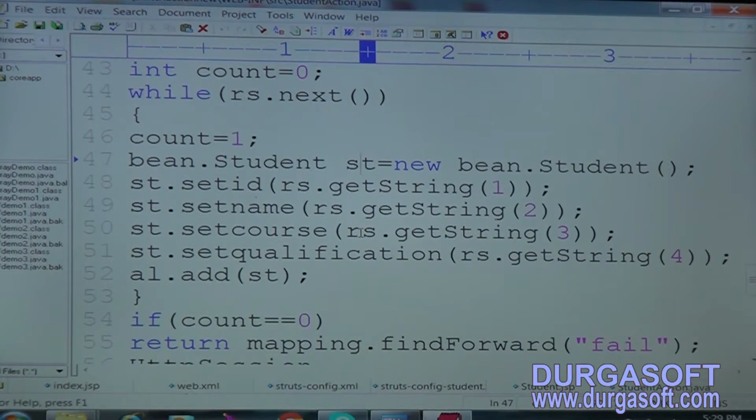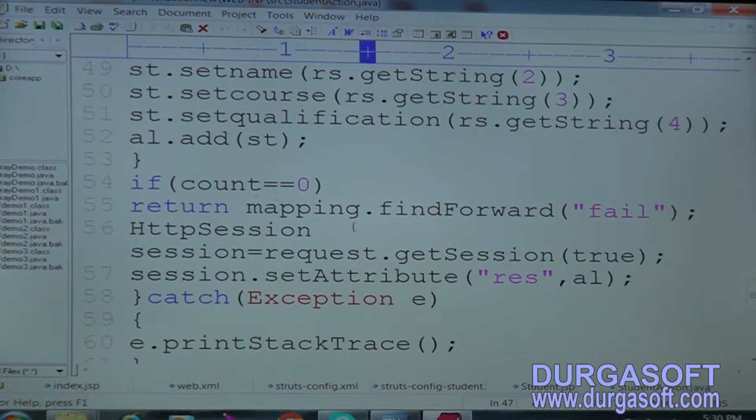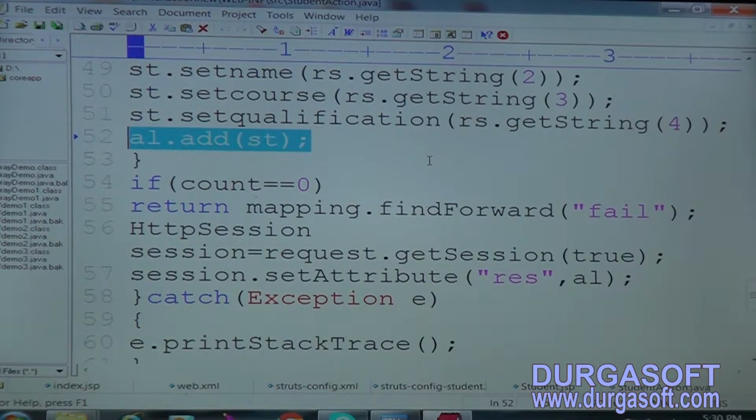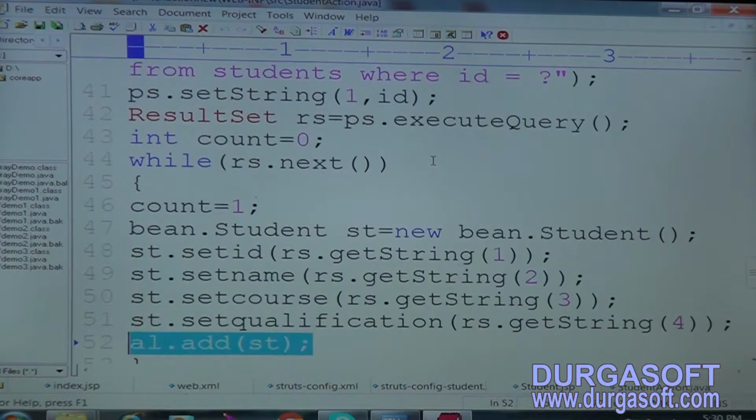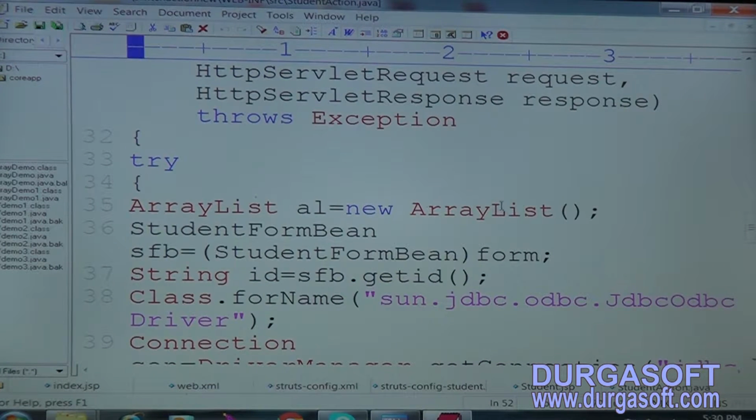Then next after that, what I did here: al.add. Why are we adding the student with al.add? Once again, student is not a serializable object here. So now what is al? ArrayList. ArrayList is a serializable object. We are transferring the data from the middleware once again to the front end. So that is the reason here I am taking ArrayList al is equal to new ArrayList. ArrayList is the serializable object.